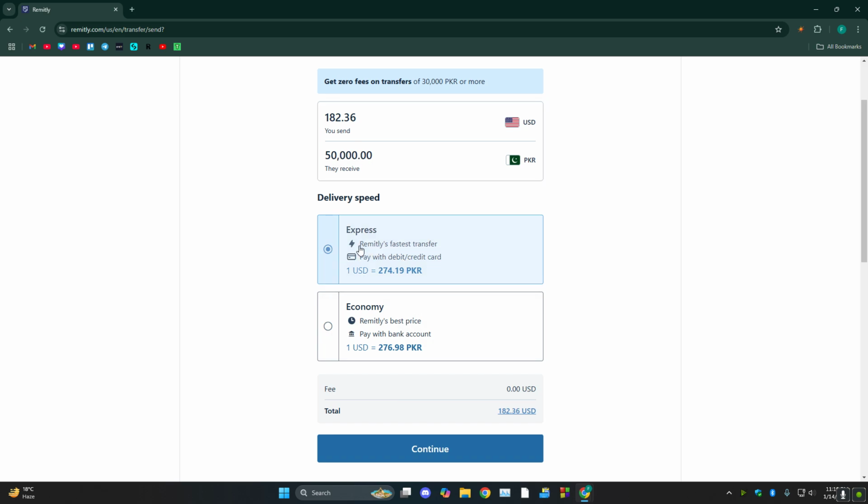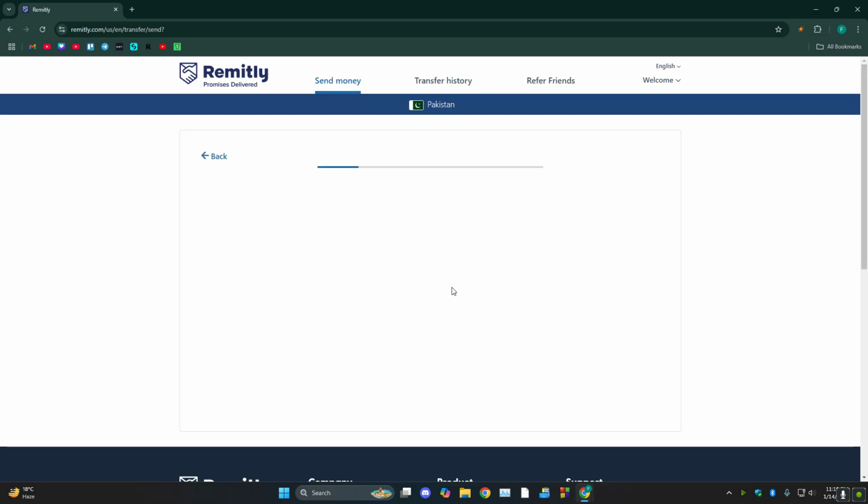If it's express, then it's going to be fast and you have to pay with either your debit or credit card. And if it's economy, then you have to pay with your bank account, but it's going to give you the best price. So you hit continue.